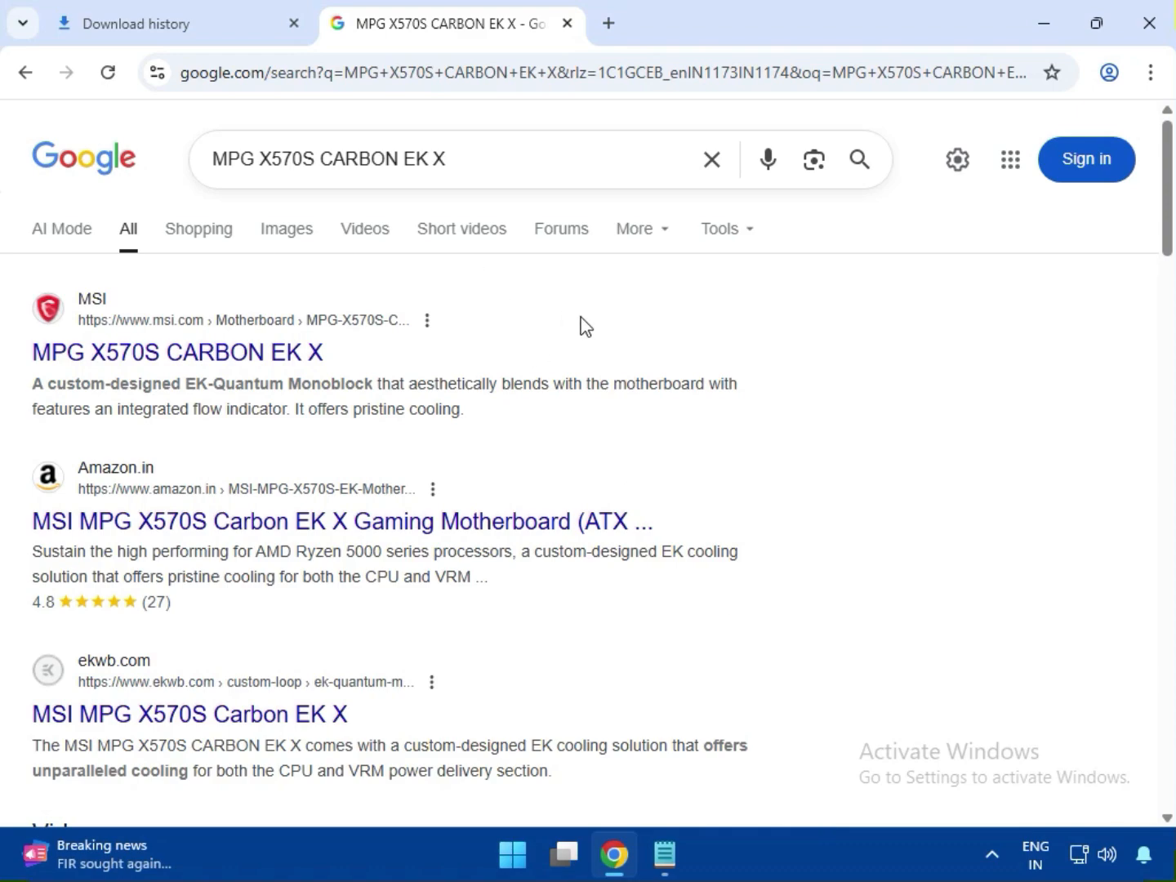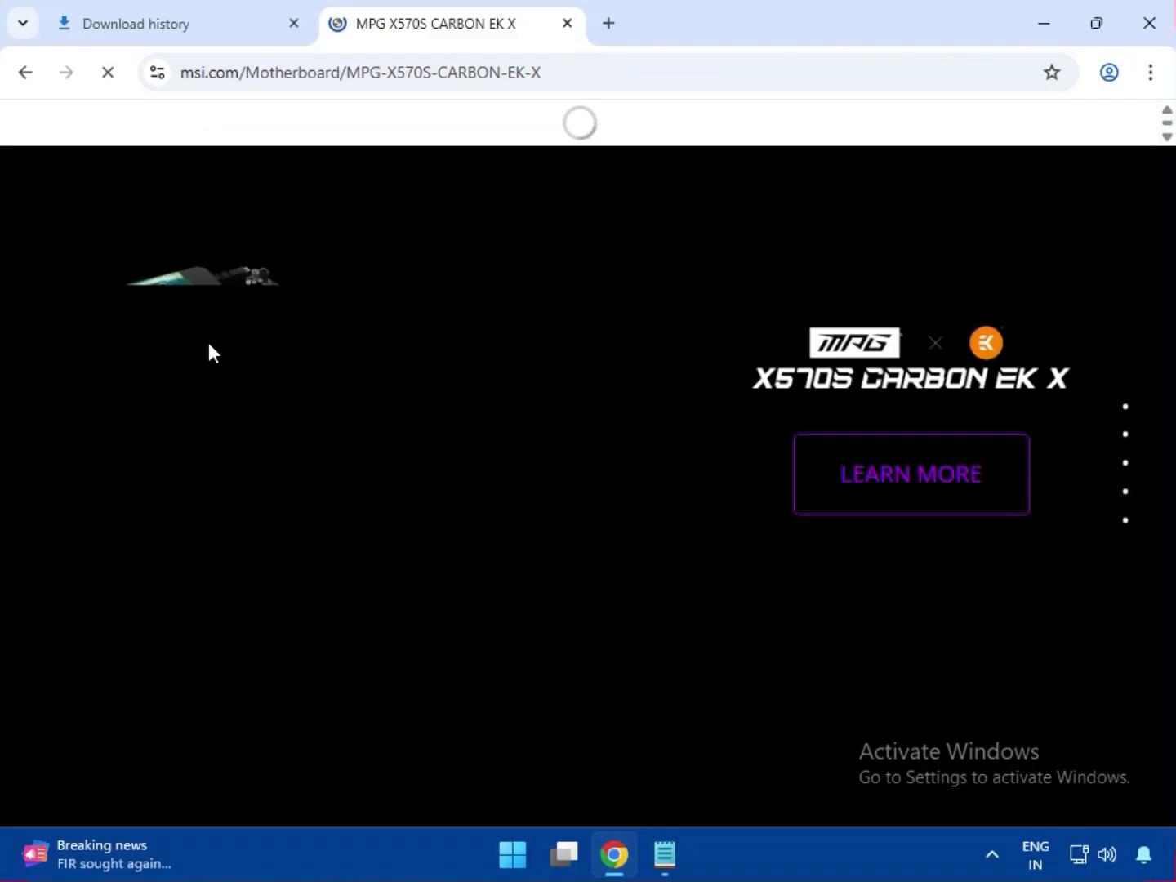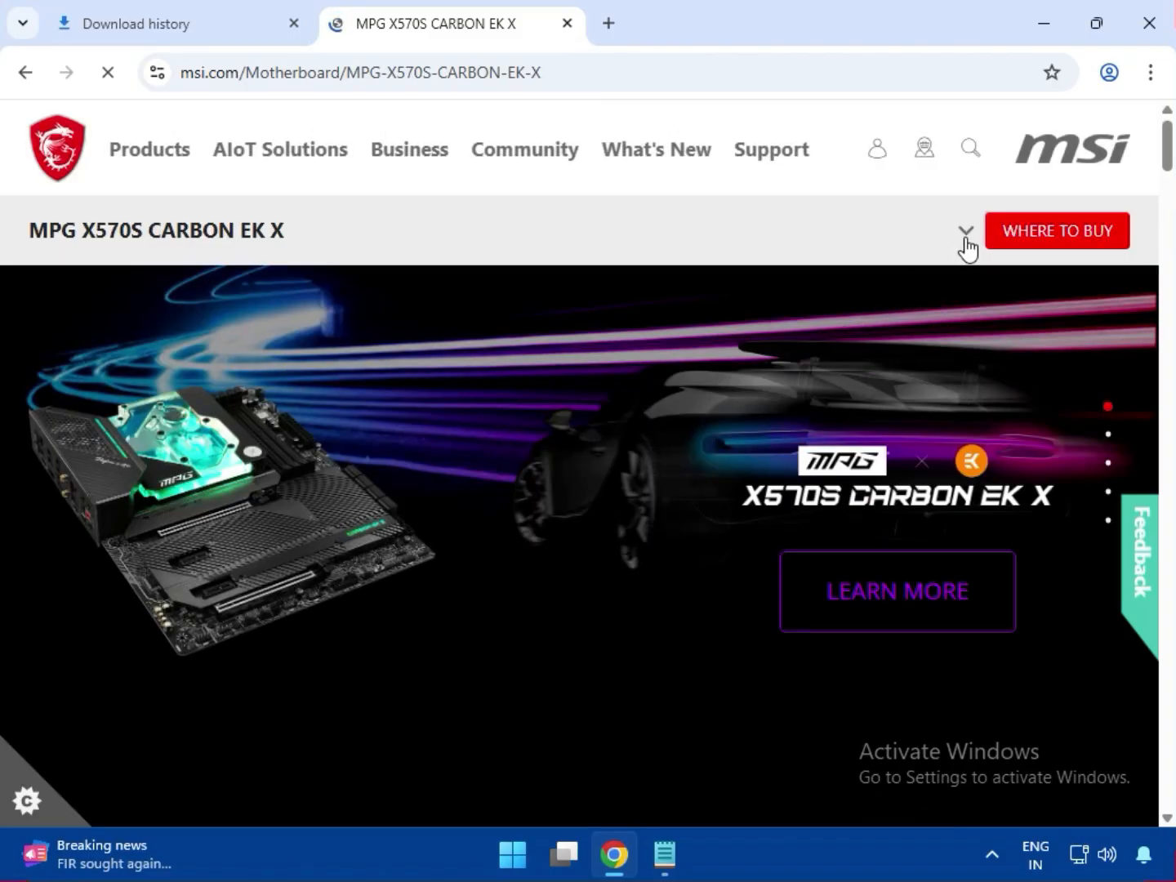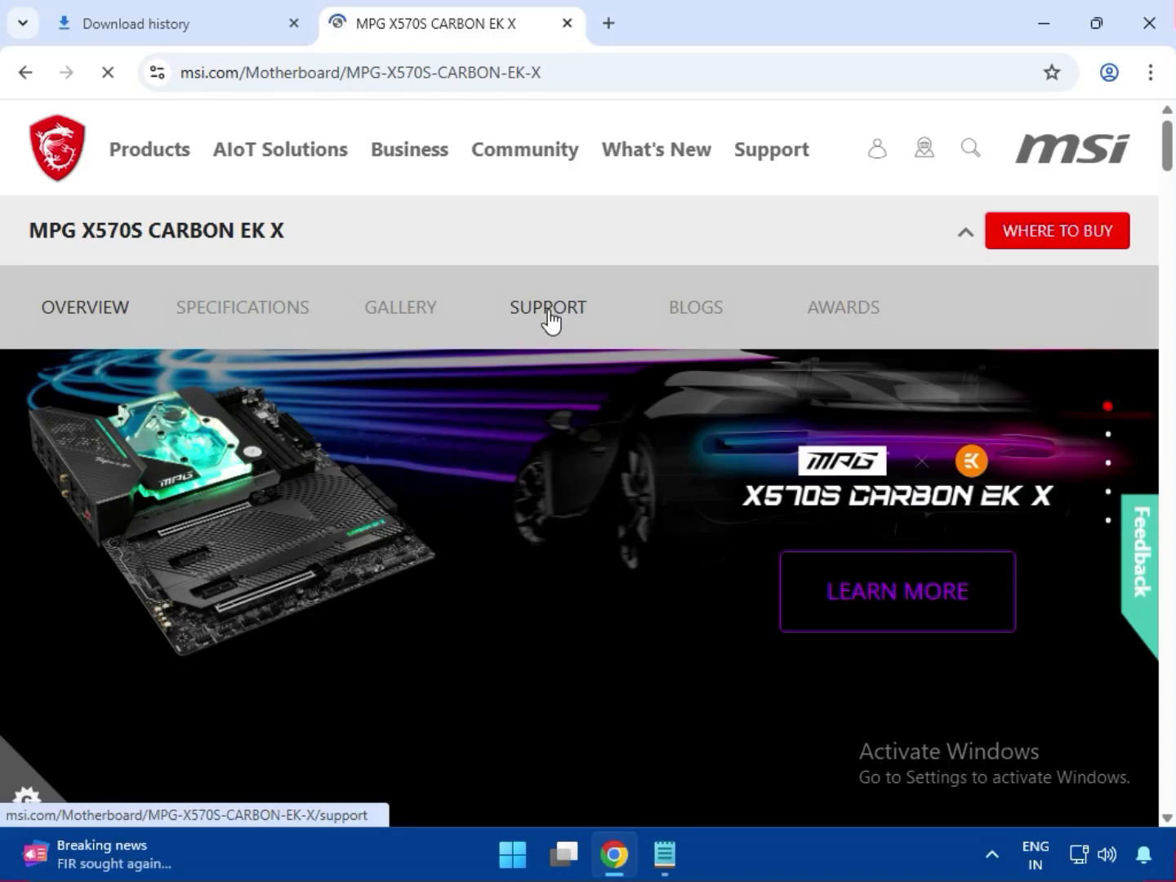So open any browser and type the motherboard model number in the Google search box. After that you can see the first website is MSI, the official website, so just click on it. This is your motherboard. After that click on Support.